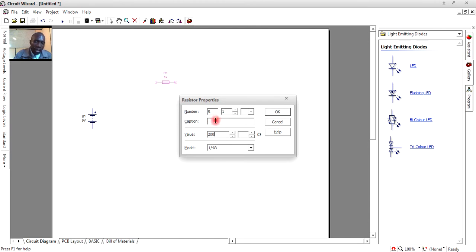And caption, that's where you write what you want. If you want to name the resistor, maybe a limiting resistor, or a bypassing resistor, or anything else, you can just type anything that you want here. So that's where you name the resistor.